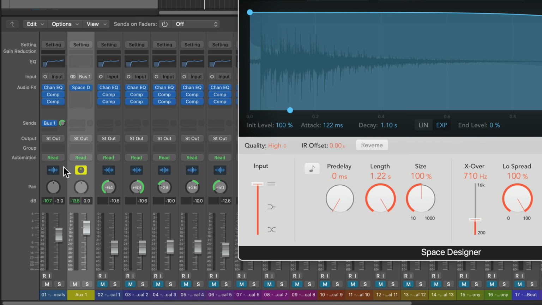So when I press play now, we're going to hear the dry vocal plus the added reverb.